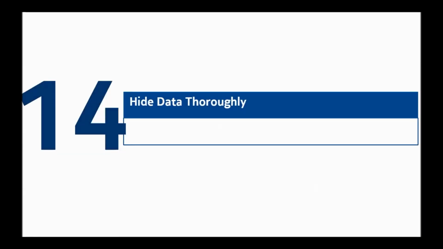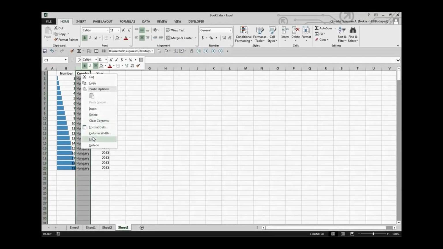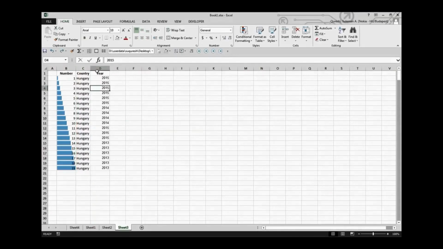Hide the data thoroughly. I know all of you know how to hide the data. Let me show you how you do it. For example, if you have a sheet and you hide a C column by going in the options, hide, anyone can find out that there is something hidden in between. Yes, but there's another way from which no one will figure out that it's hidden or not.